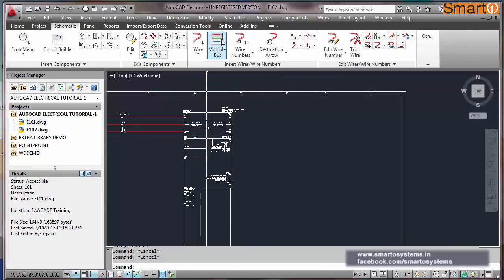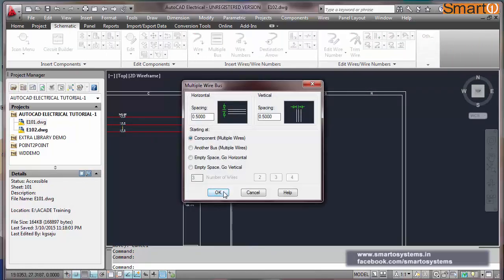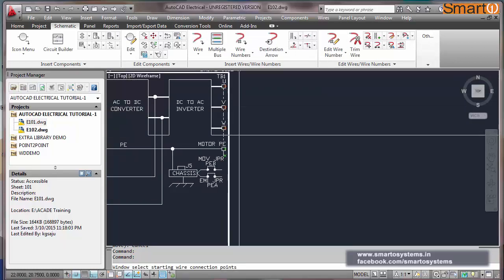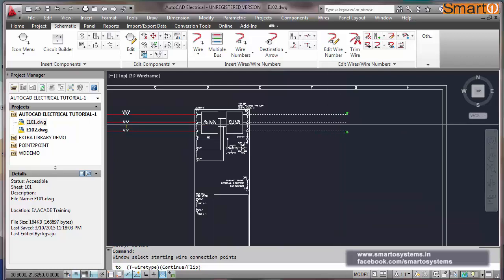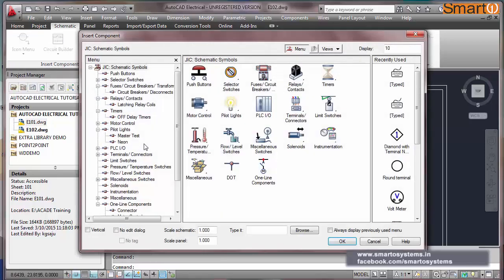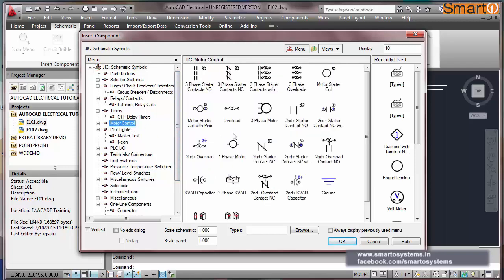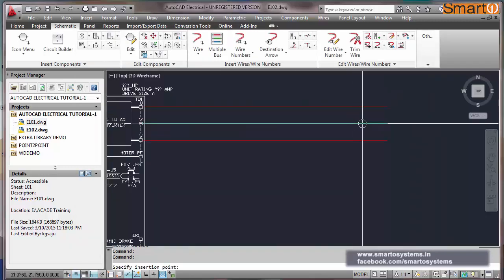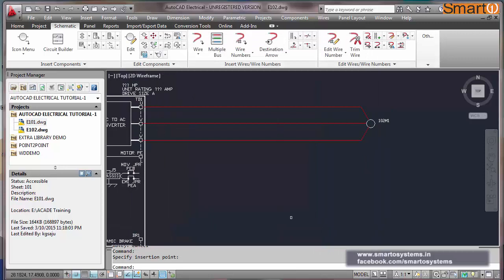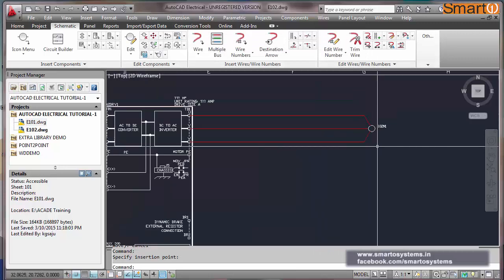Fine. Again, component. Just take these terminals inside a window, enter, and take it through. Here. Now I want to insert a motor. Go to motors, motor control. Yeah, 3-phase motor. I'm going to insert it here. That is 102 M1, my motor. Okay. Beautiful.